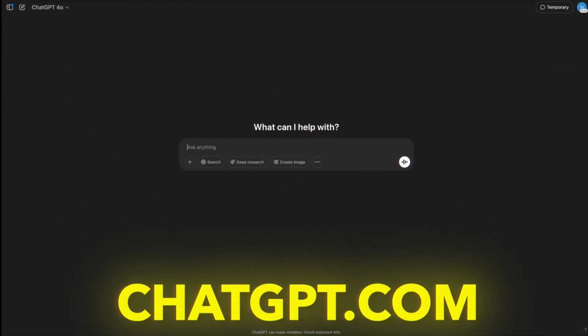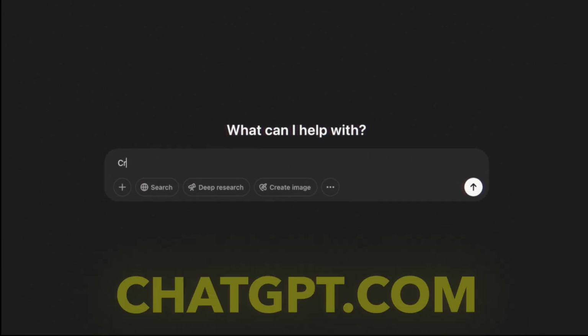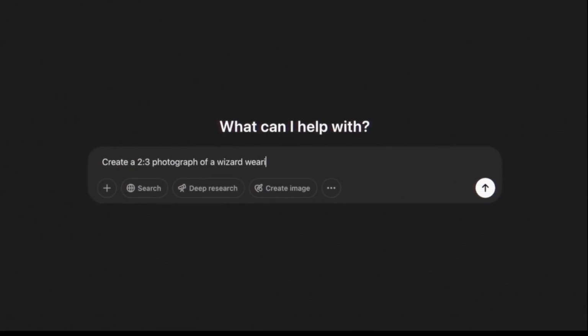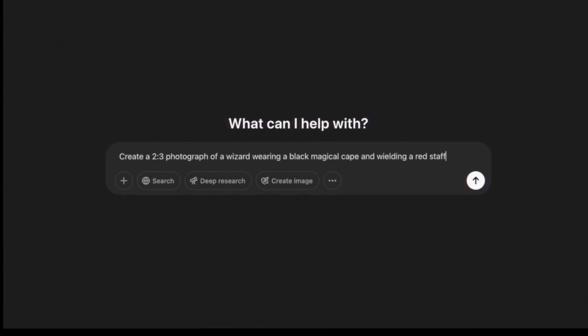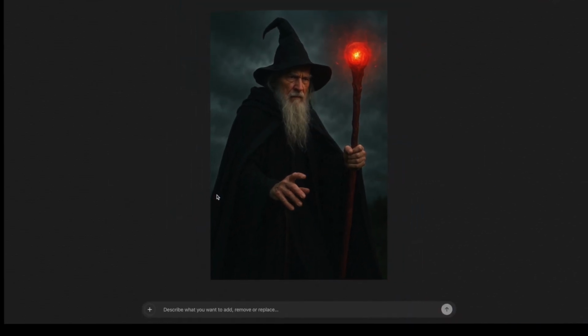First, we need a starting point, a reference image for our character. Let's imagine we're making a fantasy video and need a wizard. Head over to ChatGPT and type in a prompt like this. Create a 2 to 3 photograph of a wizard wearing a black magical cape and wielding a red staff. Nice. Now, here's the magic.